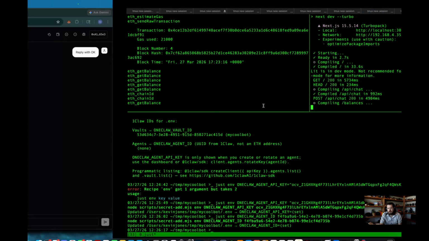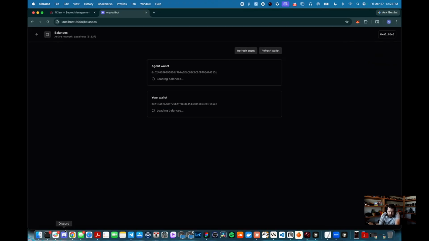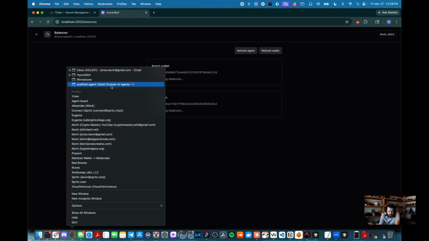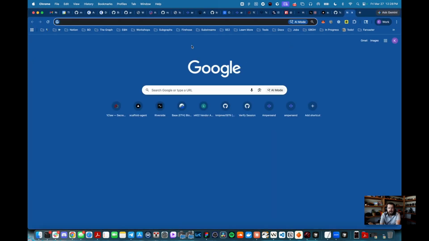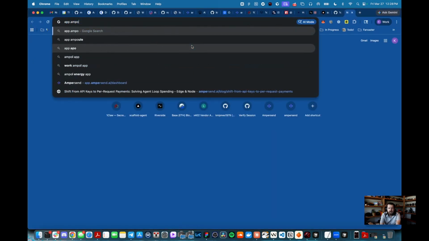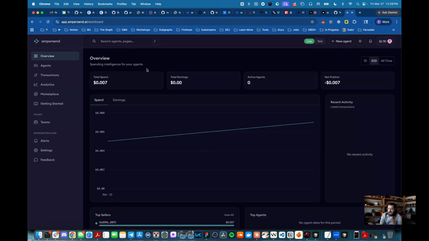Okay, so now we have this thing set up. Next, what I'd like to do is take this wallet and replace it with an Ampersand account, because we have the Ampersand SDK installed. So what I'm going to do is, let's see here, I need to open up the right account. I need this one. Yes. Okay. I'm going to go to app.ampersand.ai, and I have the ability to create a new agent through Ampersand.